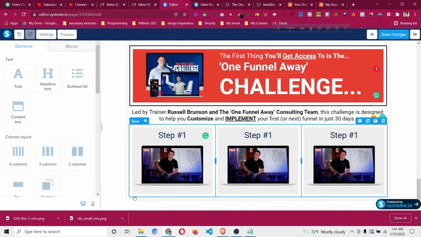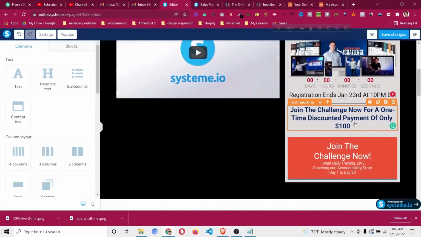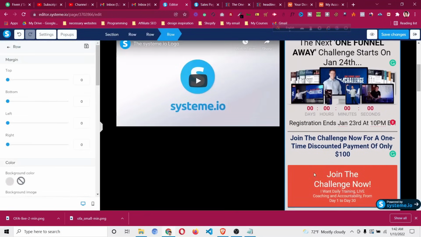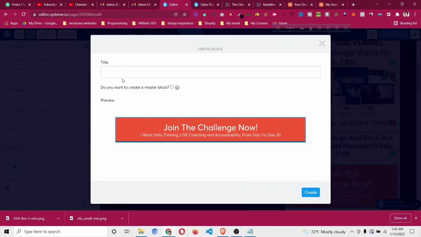Okay, so let us add the same button again here. So what I can do, I can just go back and click on the button, and if I click on the button and click on the setting, then you can see there is an option called save. So I can make it a block. Okay, so it will be the universal button.